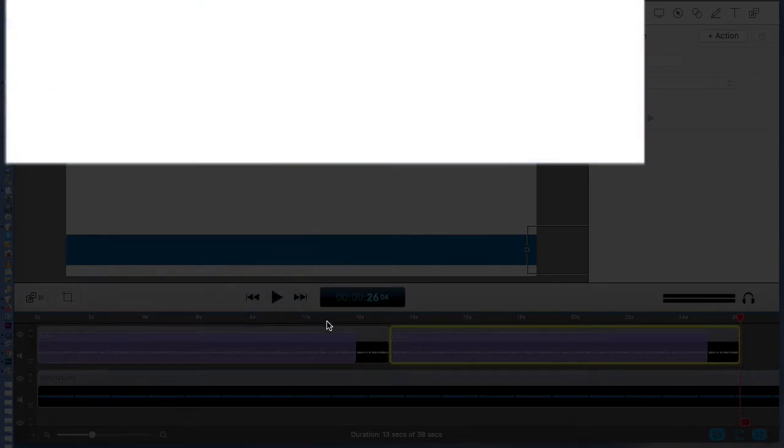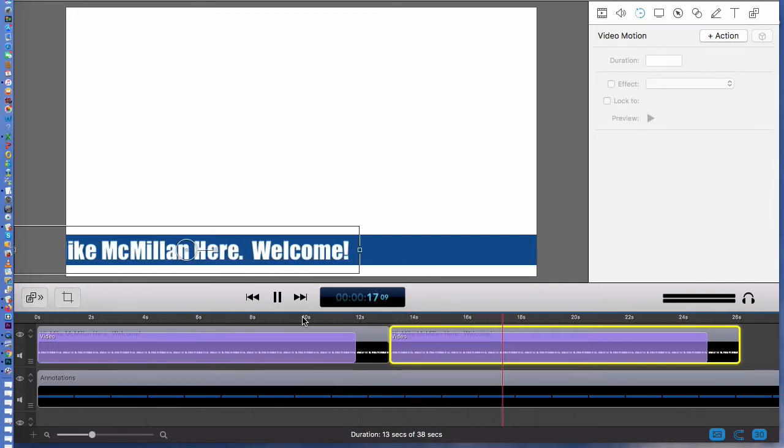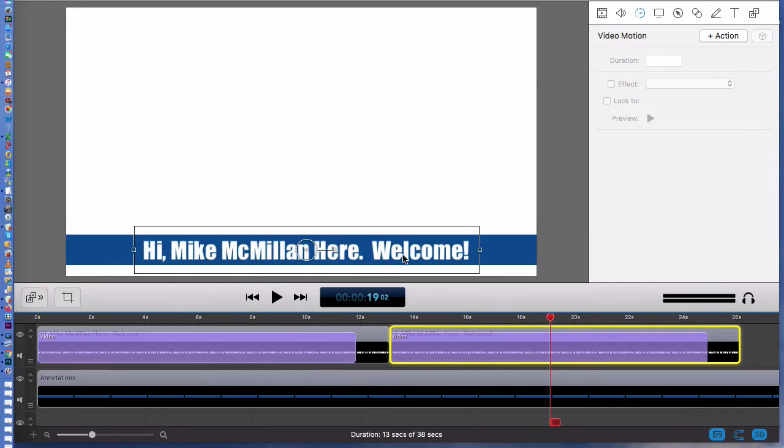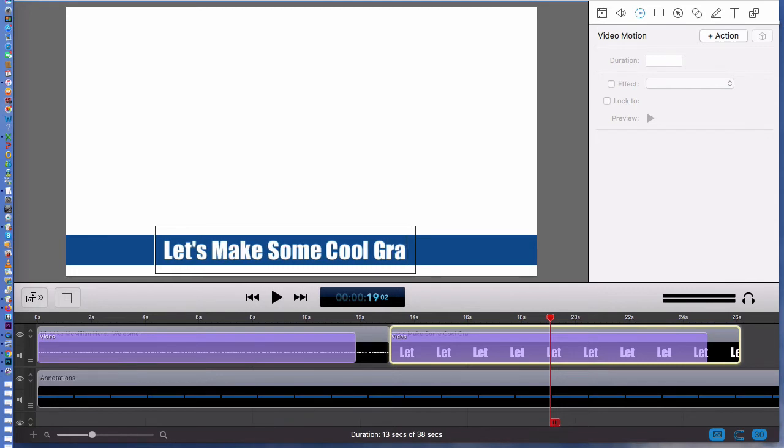Okay. So now what I have is when this plays, let me just play the last part right here. When this plays and goes off the screen, I've got some dead space, and now here comes the same thing. It's the same thing again, but I don't want it to say the same thing. I want some different text. So what I'll do is come in here and say, let's make some cool graphics today. Okay, maybe that's what I want the next line of text to say.